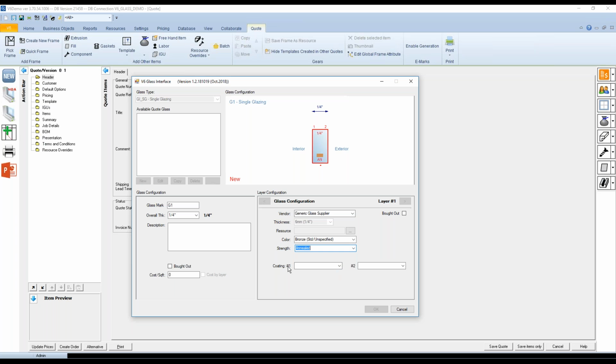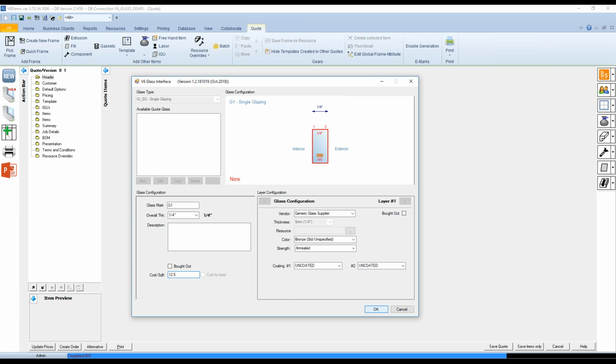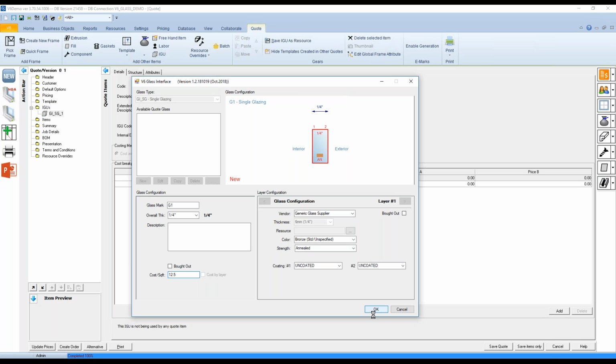And then we've got coatings for surface 1 and coating for surface 2. And you'll see here, we've got 1 and 2. So I'm going to have uncoated here and uncoated here, nice and simple. What I'm also going to do is manually specify that the cost of this is £12.50. I can enter a description. I'm going to click OK. And what this has done in the background, it's added it into V6. So the glass interface is an external application that's been developed in .NET.